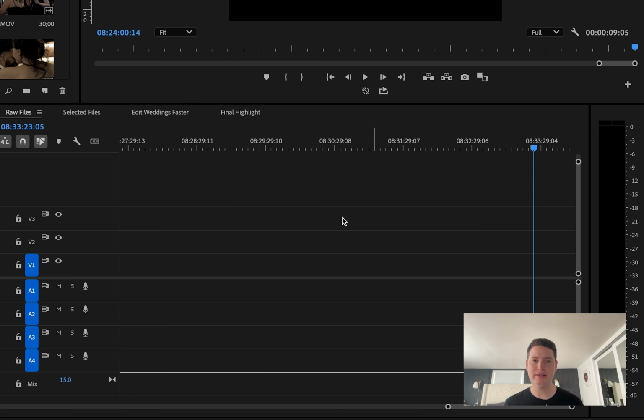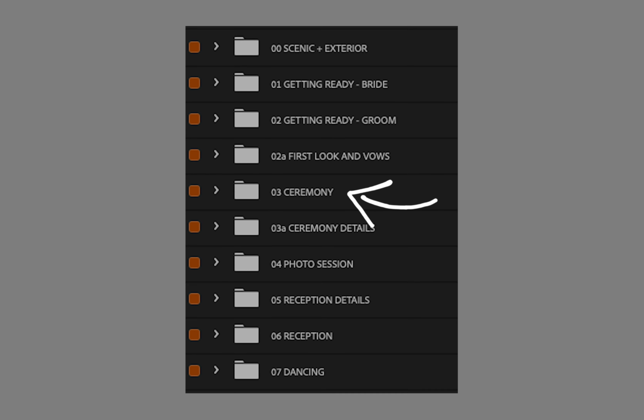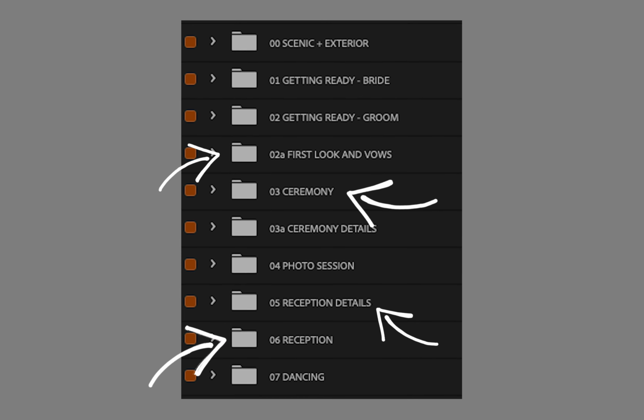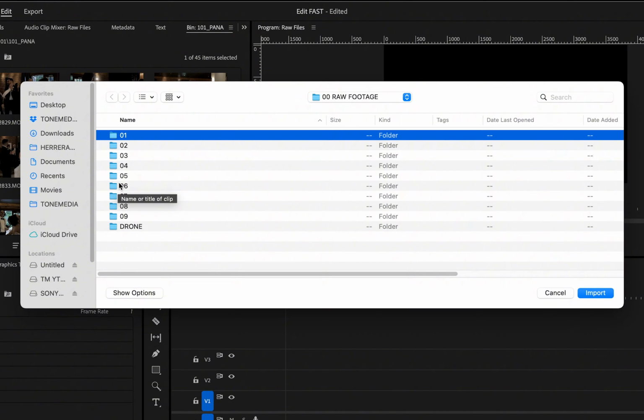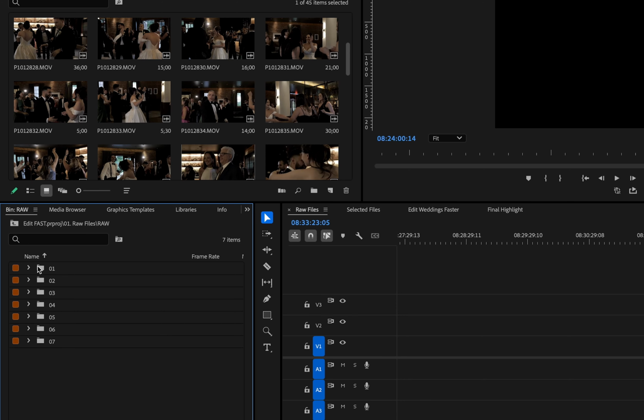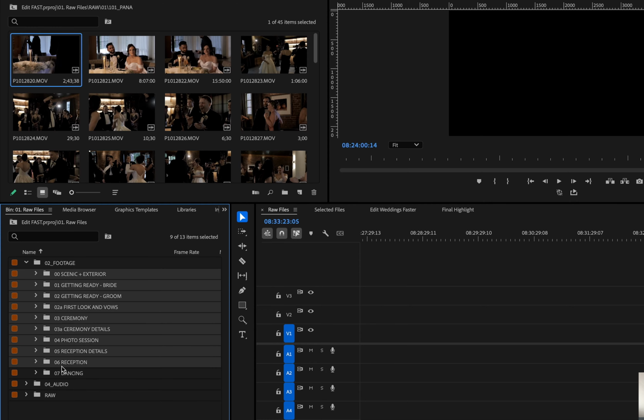Okay, step one, organize your footage in the editor. Here's my process. I like to create the folders, right? So what we'll have is folders for ceremony, reception, first look, details. Then we'll just go ahead and import our raw footage, select the folders, and then import. I actually did that already. And then you'll have all your raw footage here and you just begin sorting into these folders.